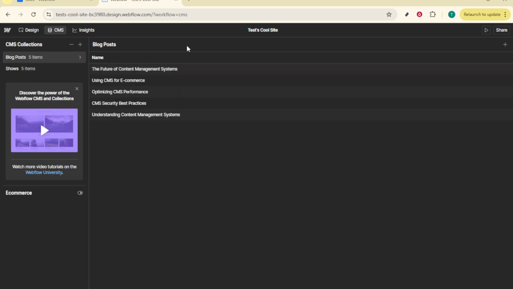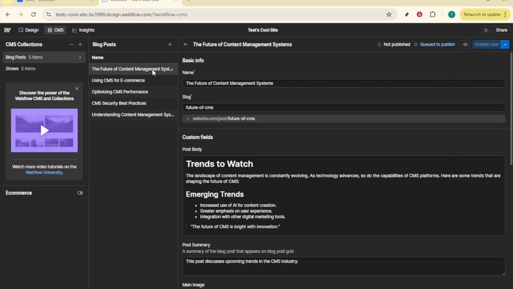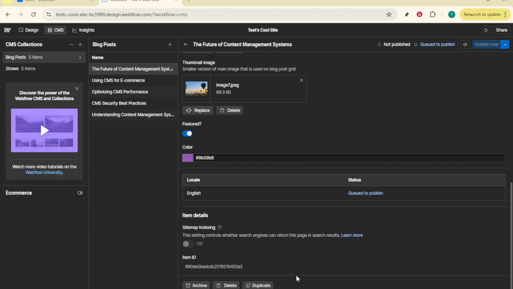Next, let's add your component. This is essentially the design or structure that will be repeated for each item in your collection. You can either create this component from scratch, import one, or copy and paste an existing one if you've already designed it elsewhere. Take a moment to plan your component structure so that it aligns with how you want your audience to interact with your content.